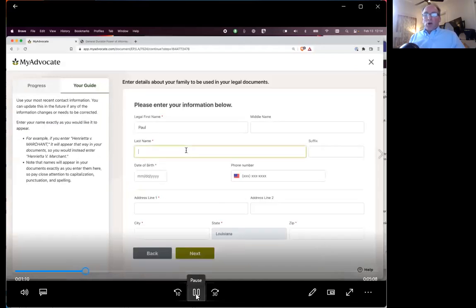And here is where you would start entering the data that would be incorporated into your power of attorney. Make sure you enter the spelling of your name exactly as it should appear in your power of attorney legal document.